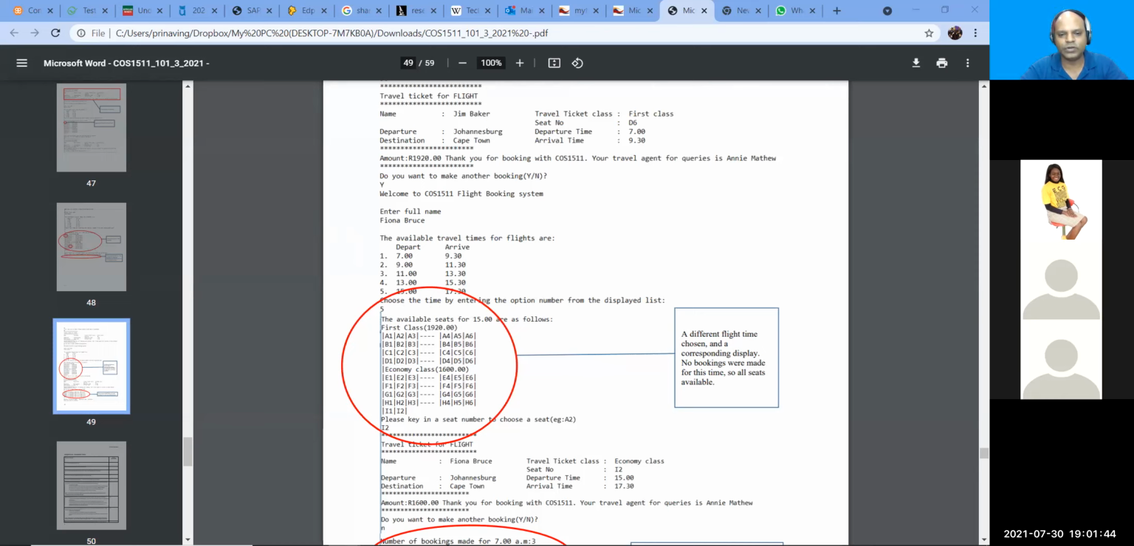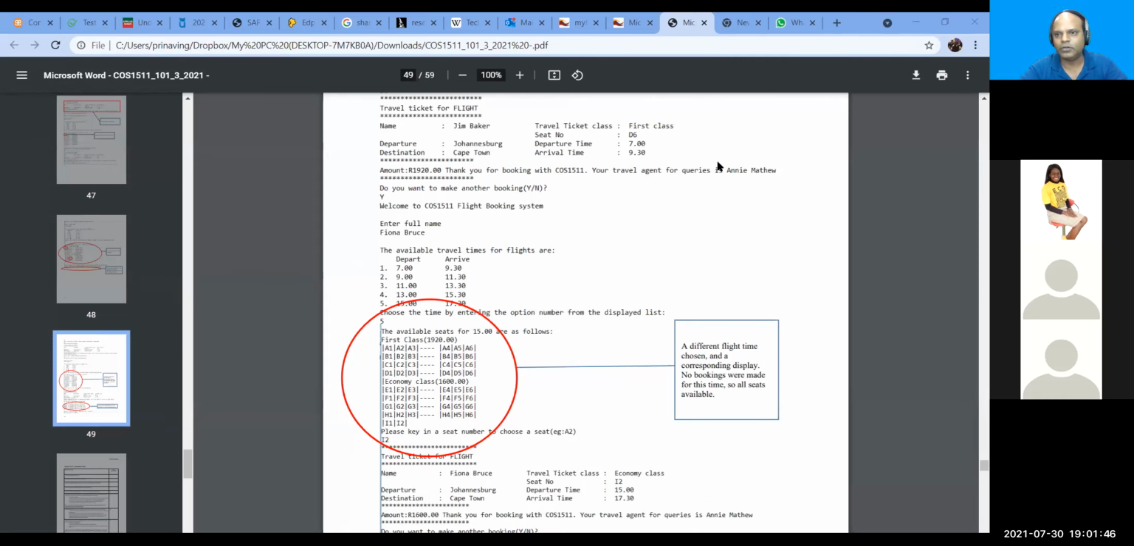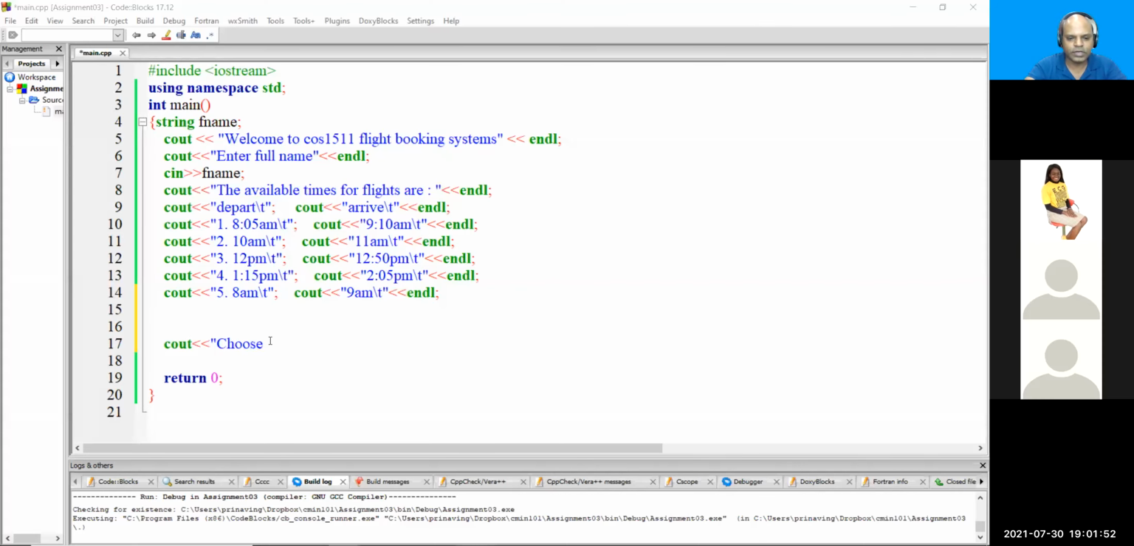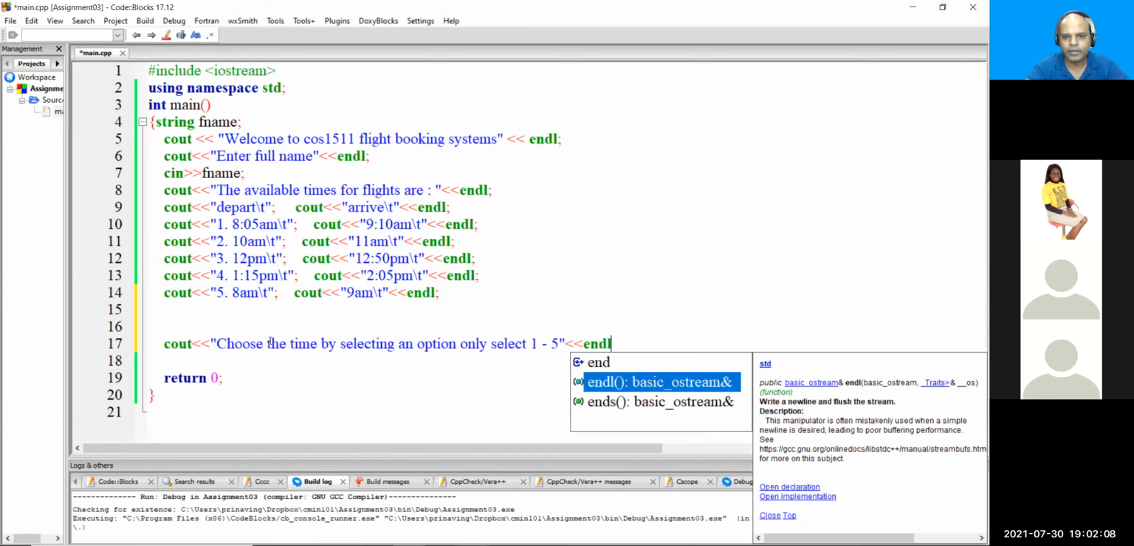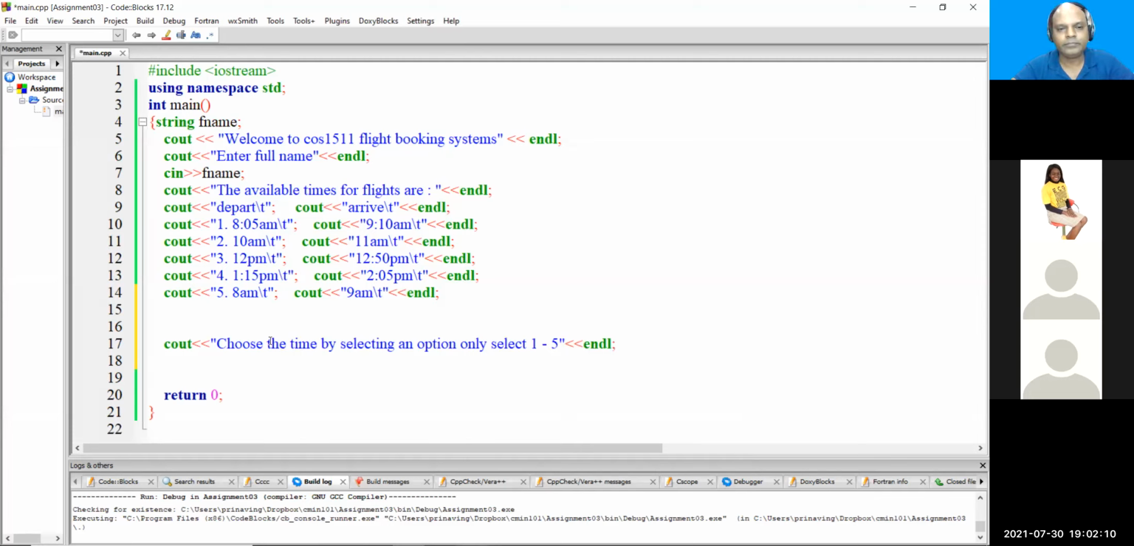Yes, sir. Right. So I'm going to just go back to my code blocks and choose the time by selecting an option. Only select 1 to 5, right? Yes, Pabelo? I'm not answering the assignment question. Please don't get me wrong.